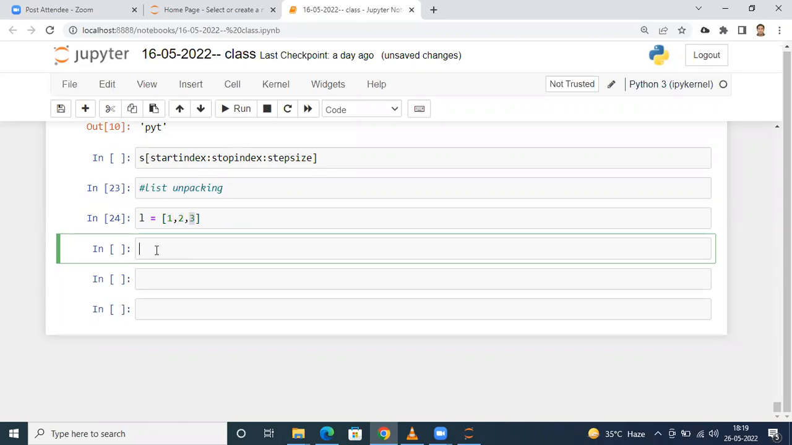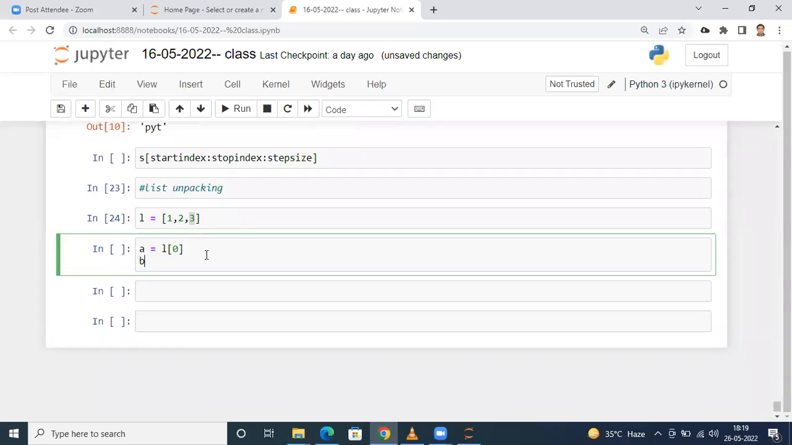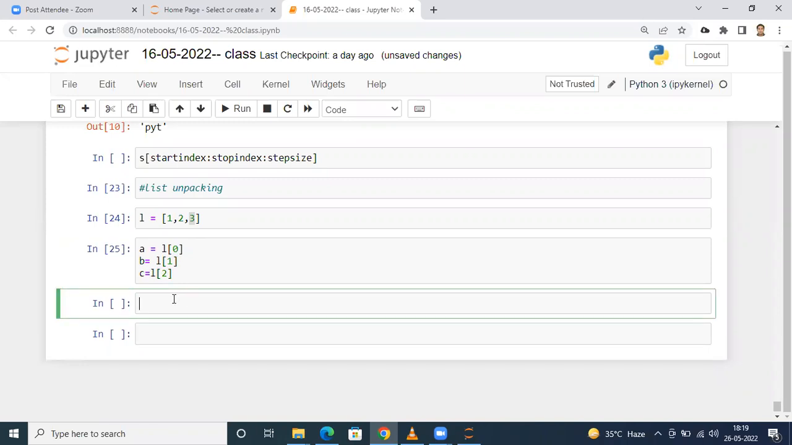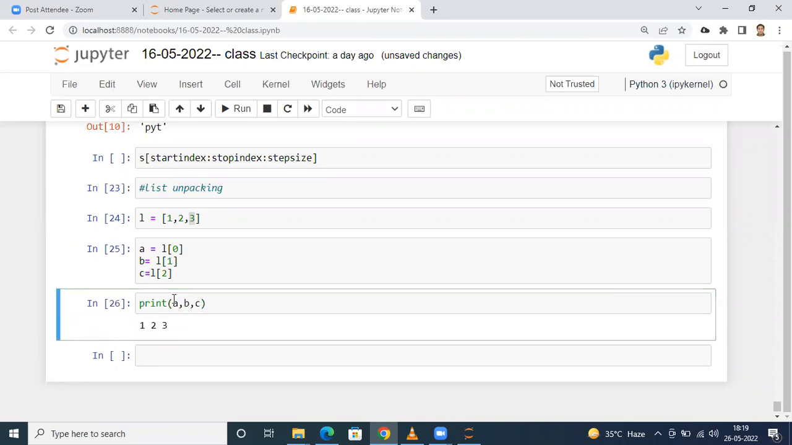So one simple way I can do that is A is equal to L of 0, right? Suppose the variable names are A, B, and C: B is equal to L of 1, and C is equal to L of 2. If I execute this and print A, comma B, comma C, A has value 1, B has value 2, and C has the value 3. So I can do that. This is one way.